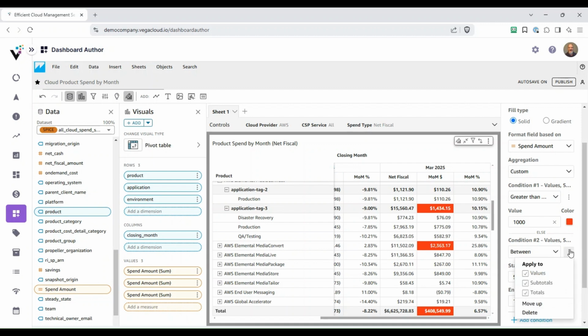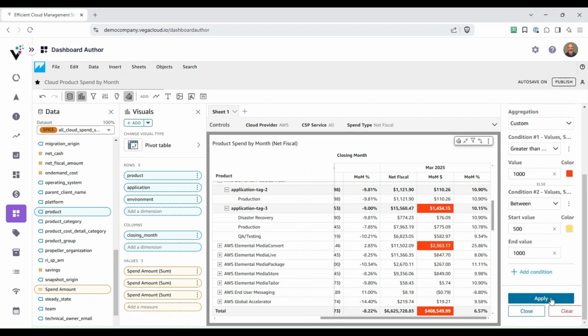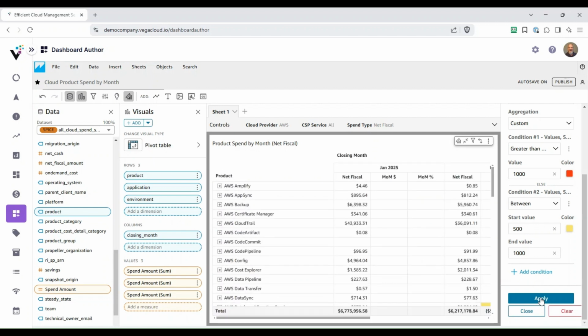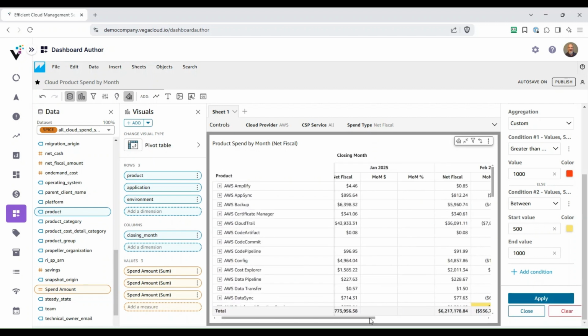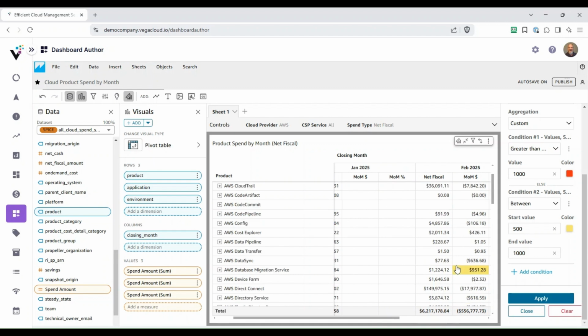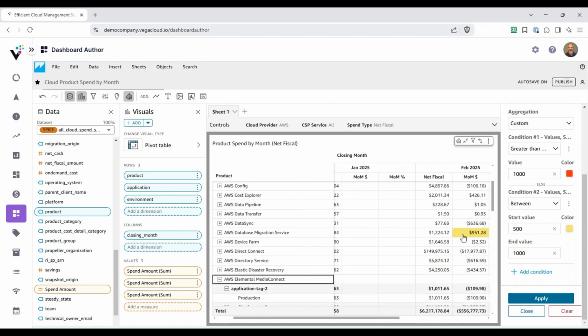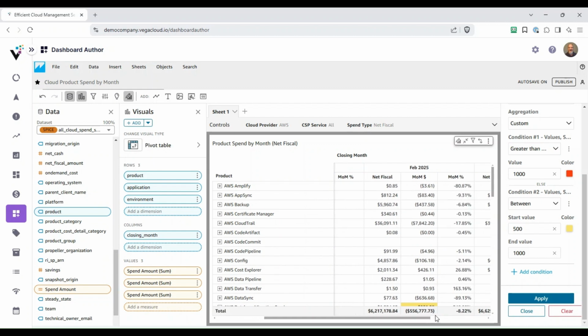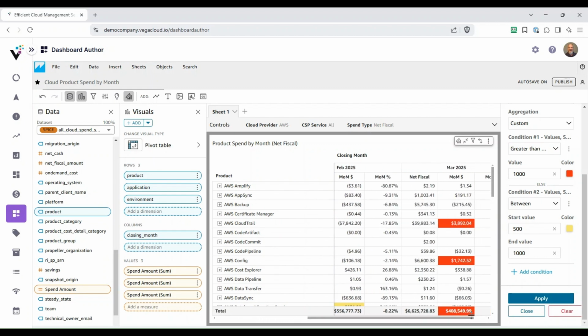Again, we want it at our different levels. We need to make sure these are checked and then hit apply. And I see one here in the corner where my delta change was $951, so it's highlighted in yellow, and I should still have the same red columns that I had before.